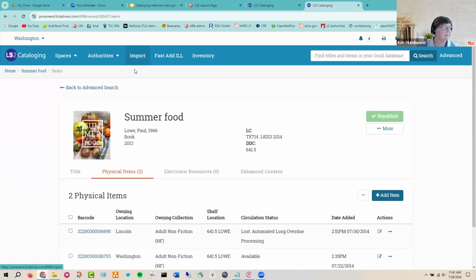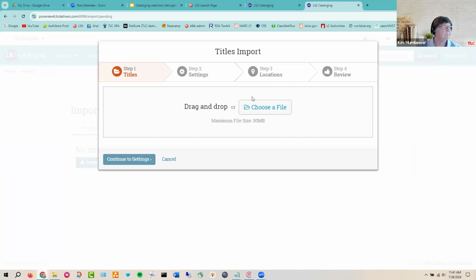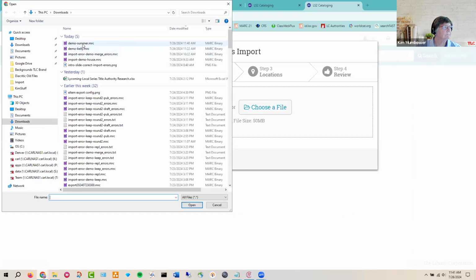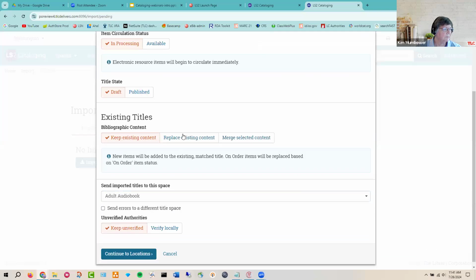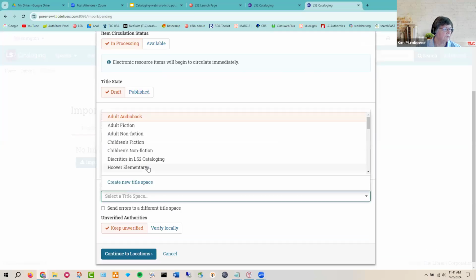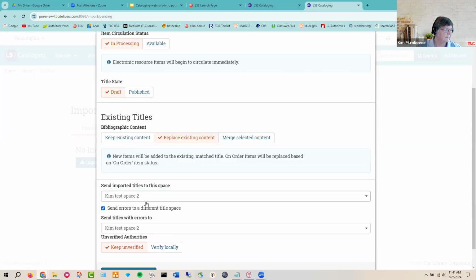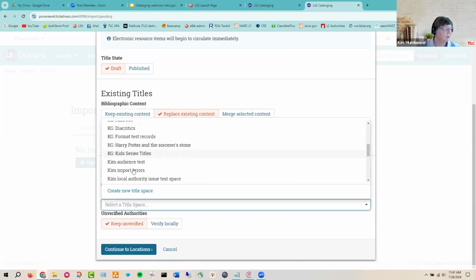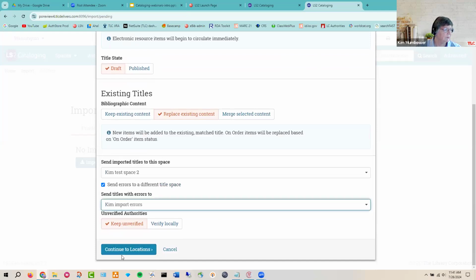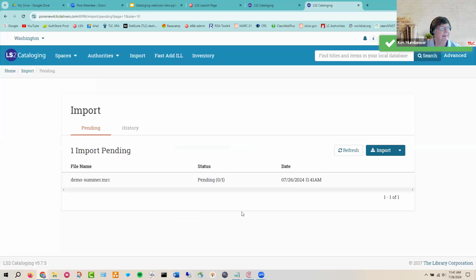So I'm just going to show that since import's fairly quick on my server. Import. Demo. And hopefully it'll work. I'm going to click replace existing content. Put my title space in here. I'll say send errors to a different space just in case I did something wrong. It happens, especially when you get interrupted 5 times every couple of minutes. And I'll re-import.